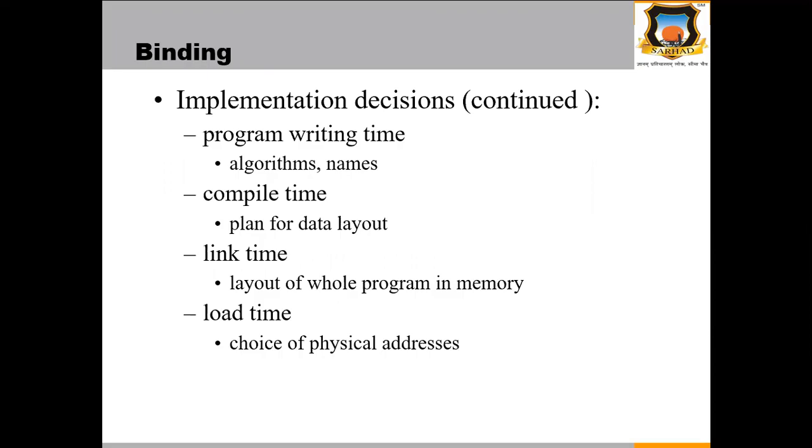That indicates the plan for data layout. Then there is link time binding also. This is basically done by the linker, and it contains the layout of the whole program in memory. There is load time binding also. Load time binding is basically done by the loader, and it decides the physical address of the program.